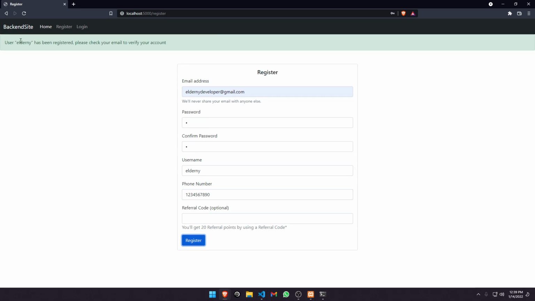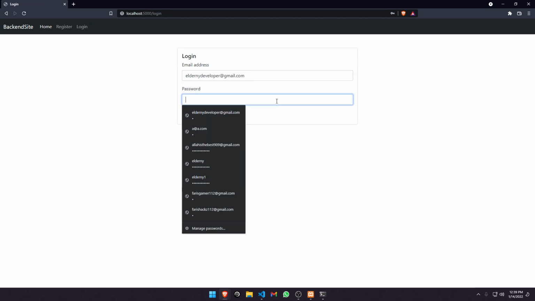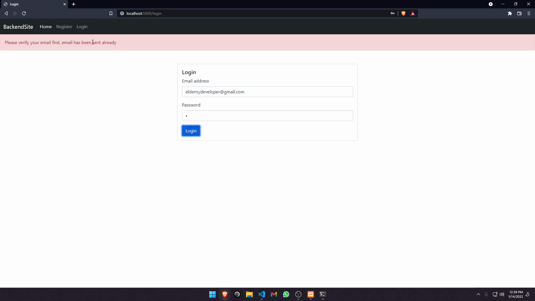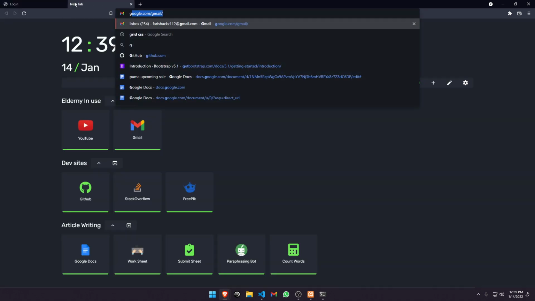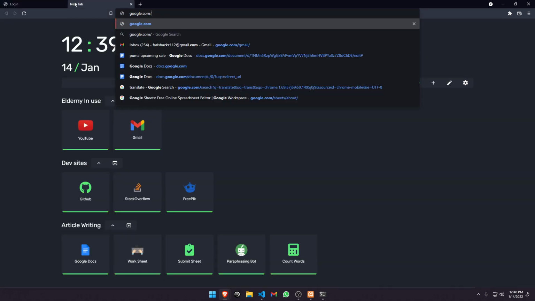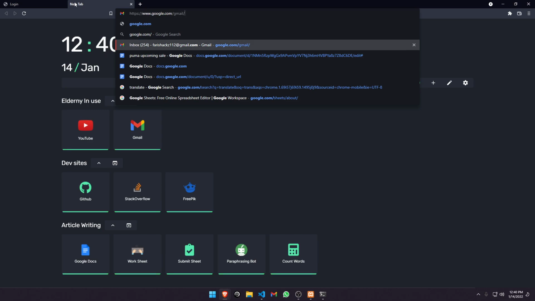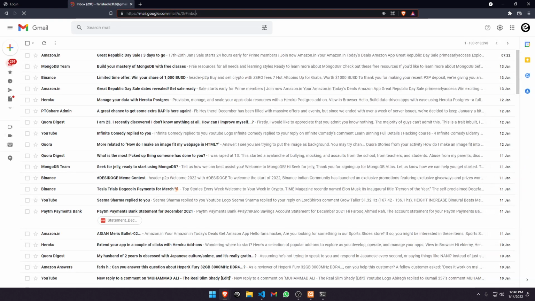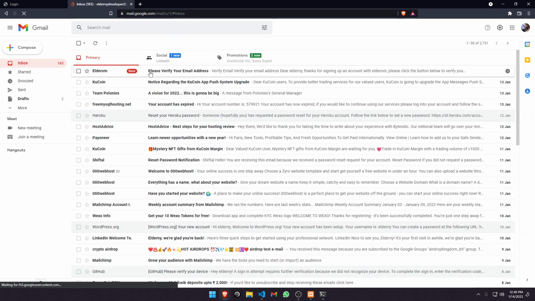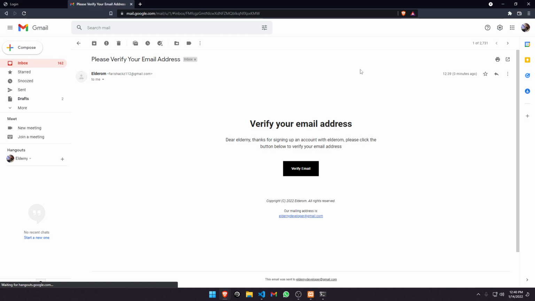We're just going to register. Your user Elderny has been registered. Please check your email to verify your account. Now let's say we log in to our account. Please verify your email first. Email has already been sent. Are they serious? Let's see if they are. Let's go to the email. Okay, Elderny, please verify your email.